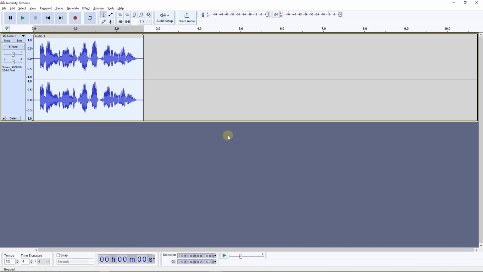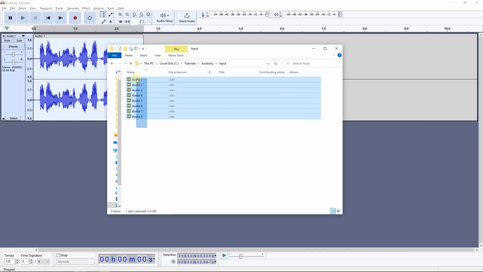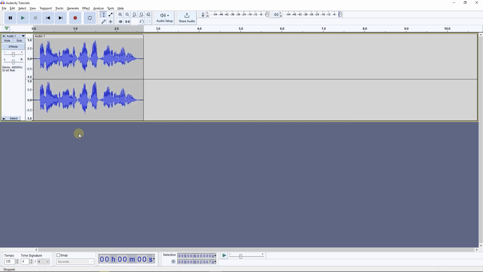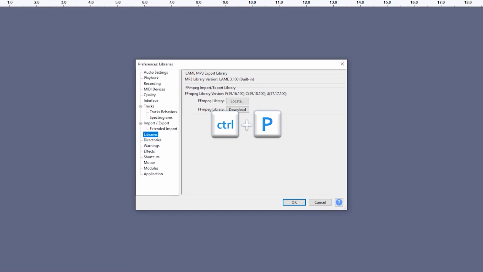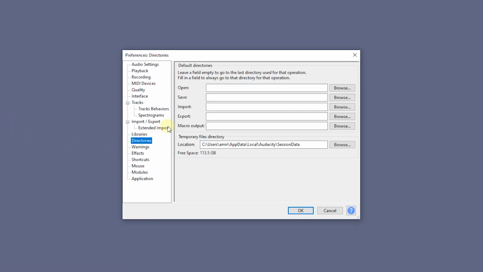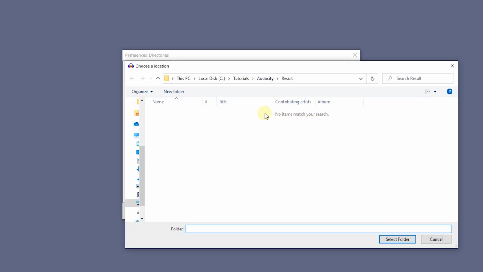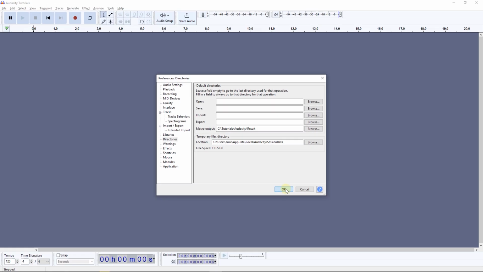Now I normalize this audio, but let's say I have multiple audio clips and all of them need to be normalized, so it's best to create a macro to do this operation for all of them at once. First, delete this track. Go to Edit Preferences. Click on Directories section, then click on Browse button next to Macro Output. Navigate to the location you want to save the normalized audio files and click on Select Folder.